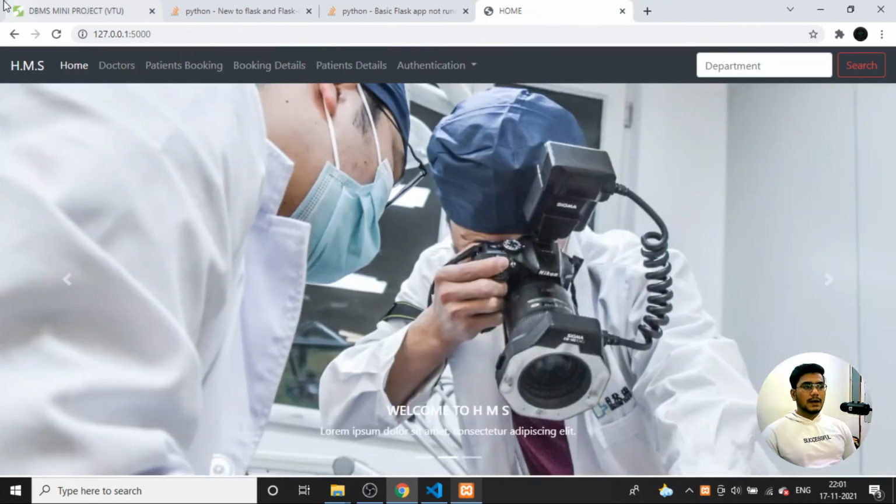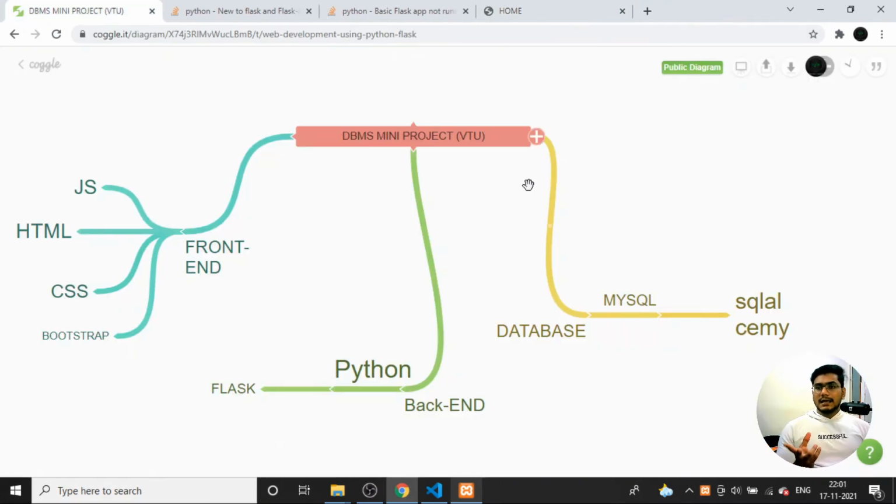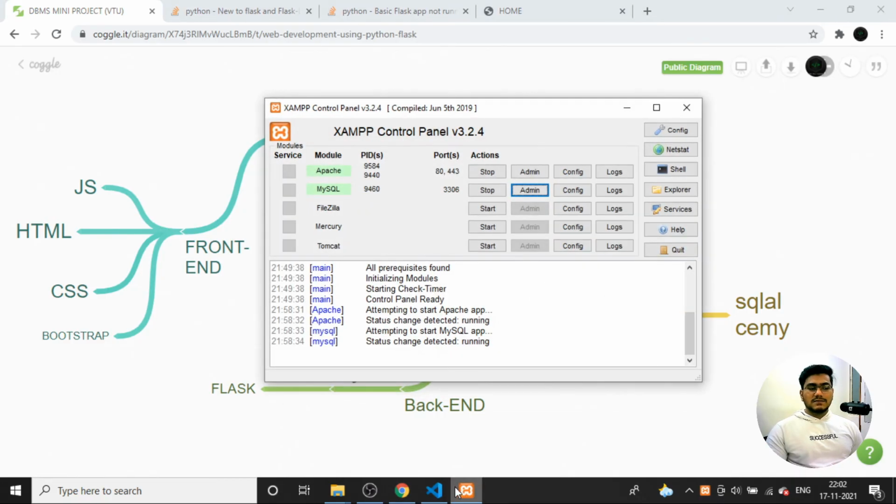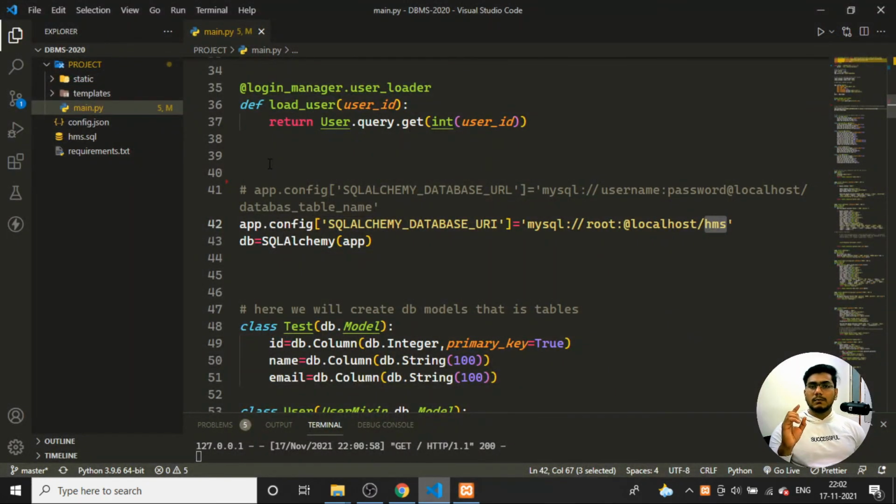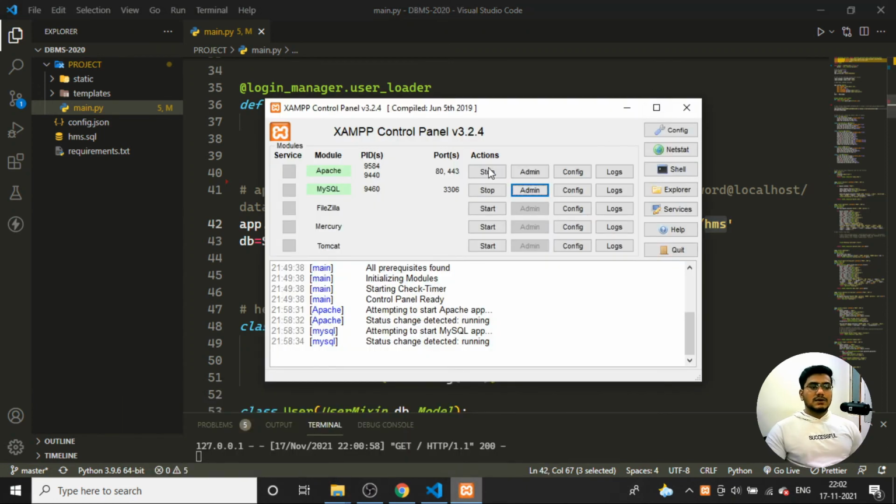I hope you have got an idea of the front end, back end, database, and everything we need to have. We need a VS Code editor, we need the XAMPP server, and we need to know one framework to do the project. The same thing goes with PHP also. I also have PHP projects.